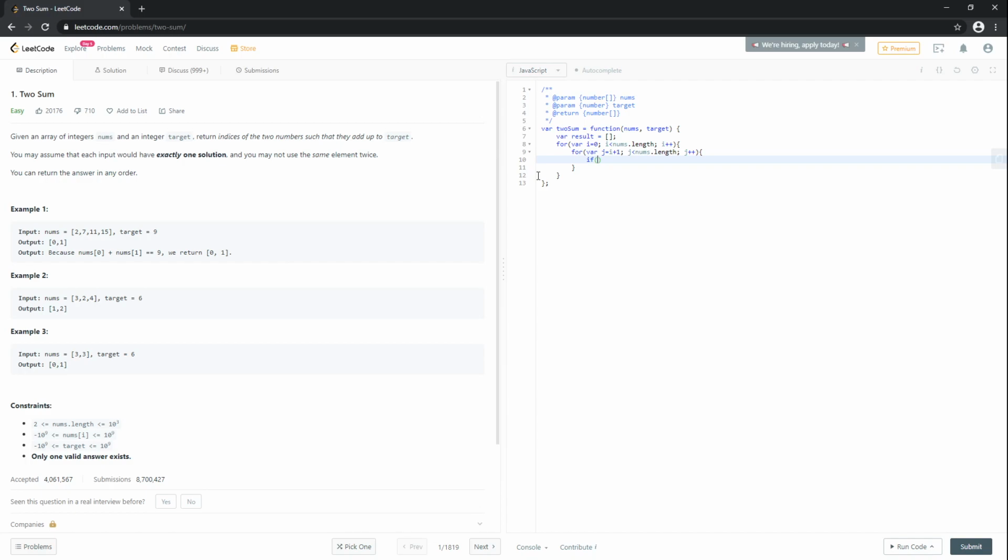So in here we're going to need an if statement to check if nums at index i plus nums at index j is equal to our target. And if that is the case, then we will push our two indexes onto our result. So we get a built-in push function which pushes the values of our index onto the array, which is our result in this case.